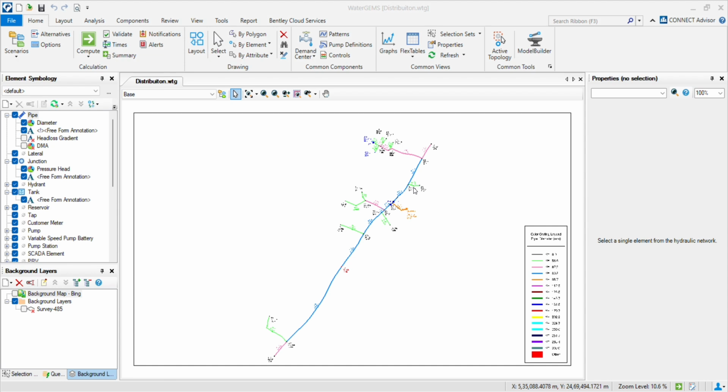Today we will see how to export WaterGEMS file into Shapefile. So let's start the video.